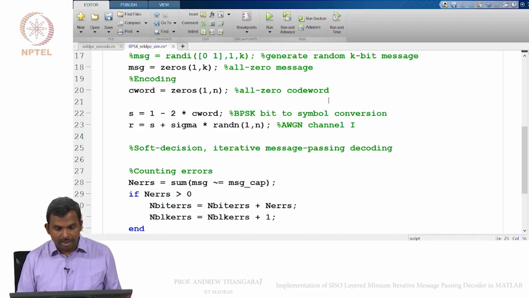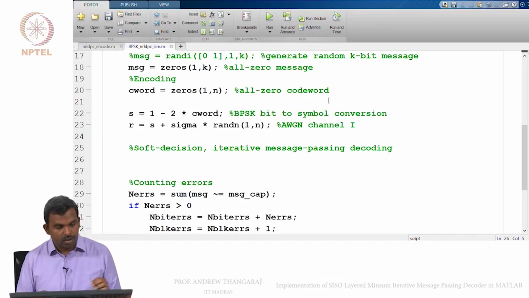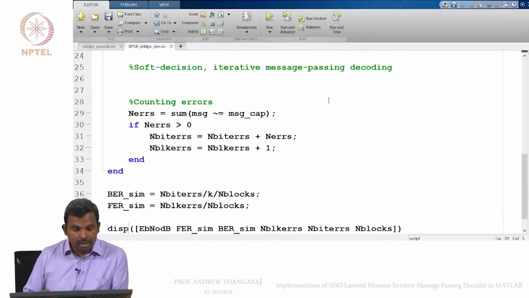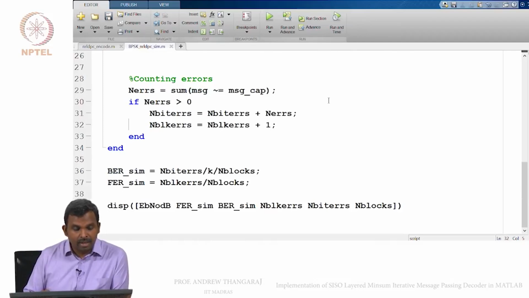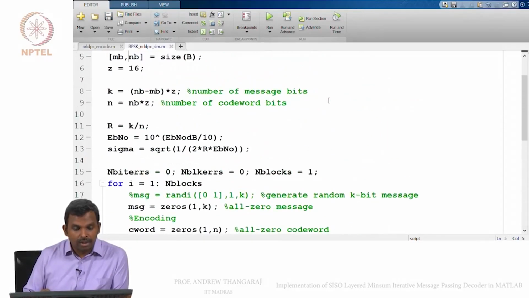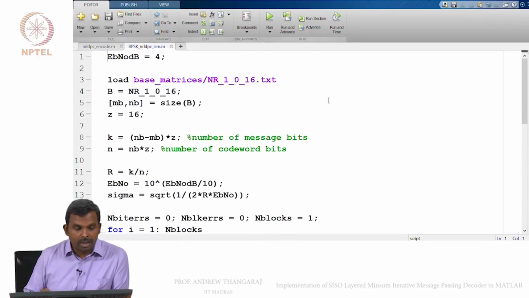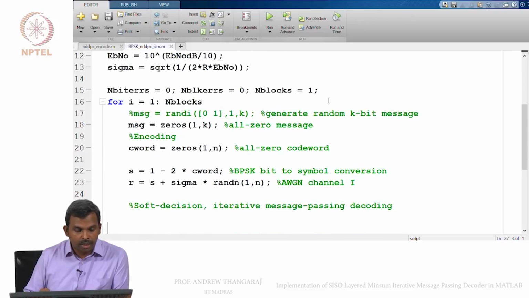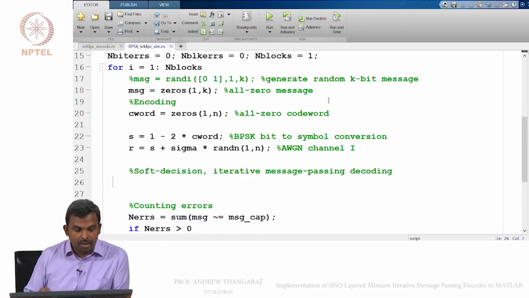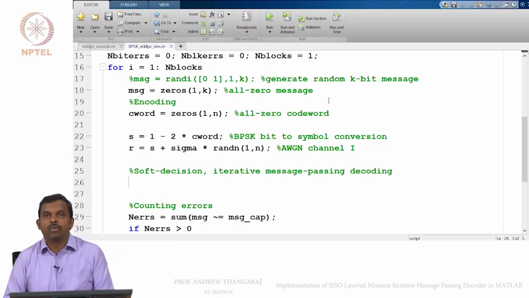So now all that remains is the decoder. Hopefully you've seen I've got the setting completely done. Everything else is fine. I only need to figure out the decoder. So I've loaded my base matrix, I've loaded my expansion factor, I've encoded, and I have my received vector, and I have to do my decoding. So all I have to do is decoding.